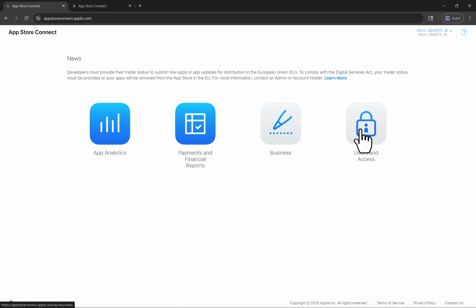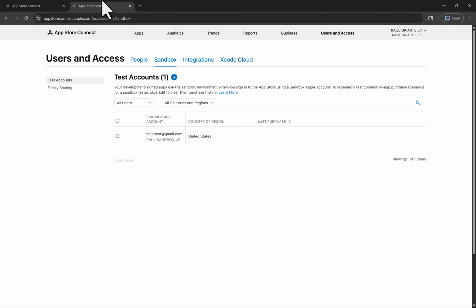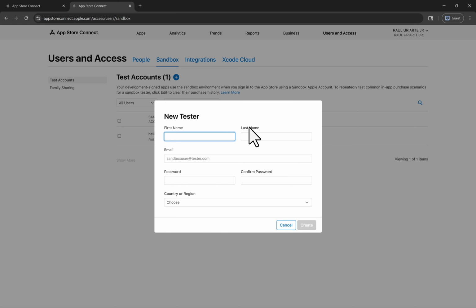And now we can click on Users and Access and navigate to the Sandbox tab. You can click on the plus sign here and fill out this information to create a Sandbox account. This will give you credentials to a Sandbox iCloud account that you can use on an Apple device and go into the iCloud settings and log in. Once you log in, it will go through accepting the user agreement and some other initial stuff before it can actually work to make test Sandbox transactions. Now, back to the code.